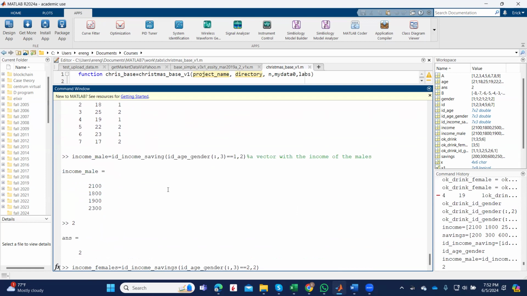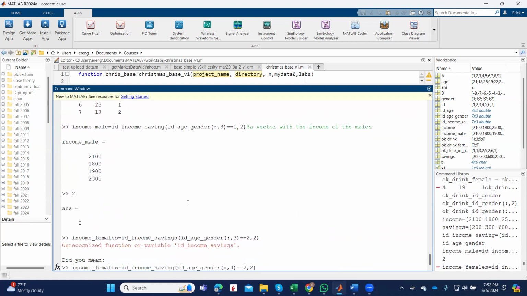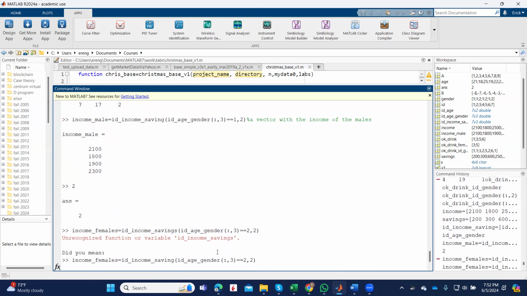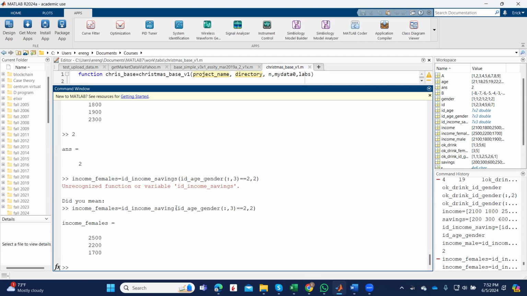So here we go. Oh, I have a different name. ID income savings, ID general. So what is the difference here? Oh, for me, it's saving. Yeah, this is good. You agree, guys? So be careful. For me, it's saving, but Cameron, I assume for you, it's savings. This is good. Do you get these numbers, guys? 2,500, 2,200, and 1,700. Yes. Perfect. Okay, so now let's go to the next question.